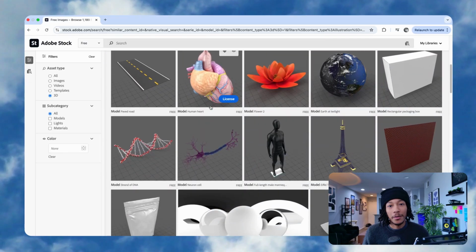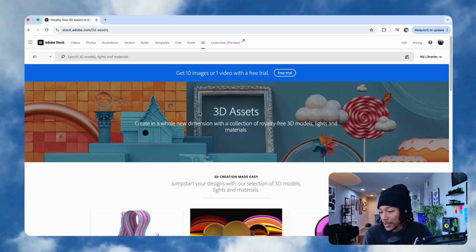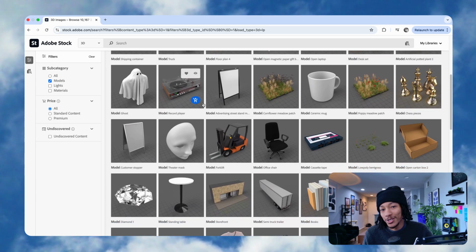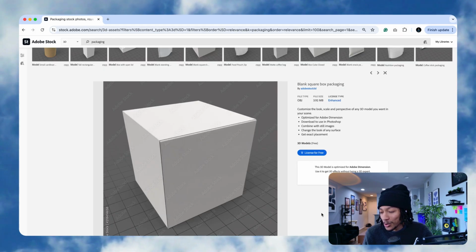We'll need something to work with, and a great place to start is the free Adobe Stock library. Here you can find a bunch of 3D pre-made elements that are free to use within your projects. If you already have an Adobe Stock subscription, you can check out the 3D assets section where there's more than enough to choose from. You can find things like musical instruments, packaging, and even this cool gladiator mask.